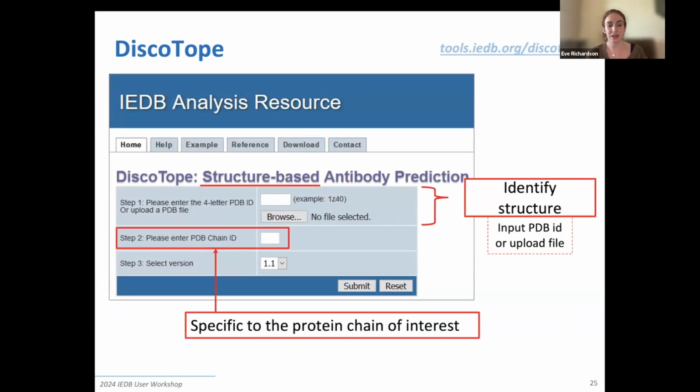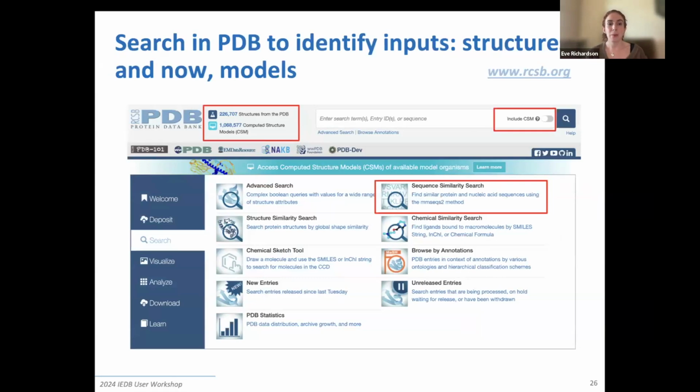You currently can only make predictions on a single chain at a time. And our recommendation for circumventing that, if you have a multimeric protein that you want to make predictions on, is to manually change the chain ID in your PDB file, I think it's column 22, to have one chain ID and run predictions on that. That's our recommendation for the multimeric proteins. But of course, you have to identify a PDB structure to input.